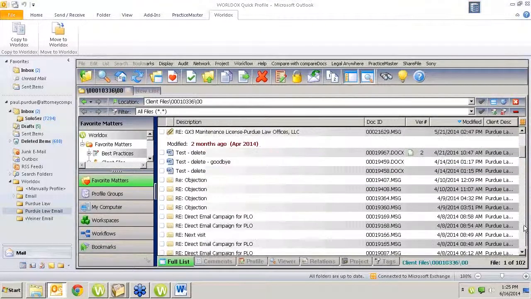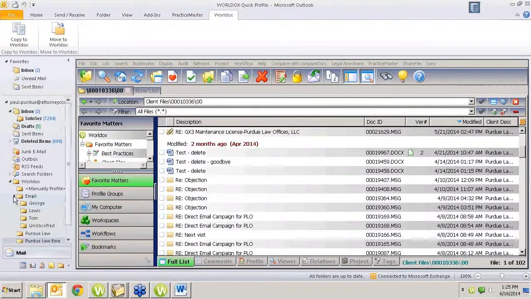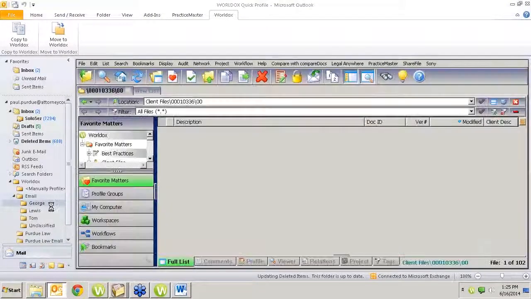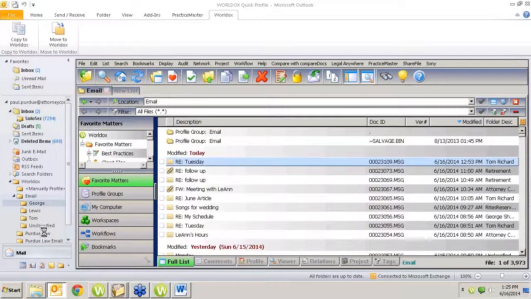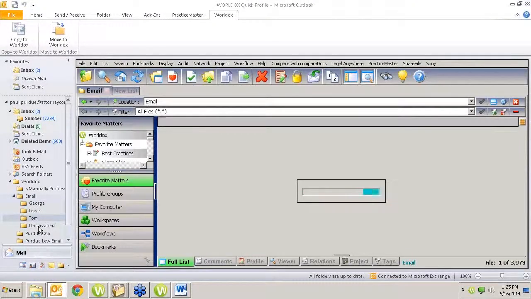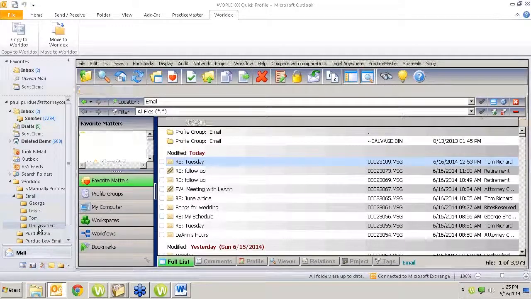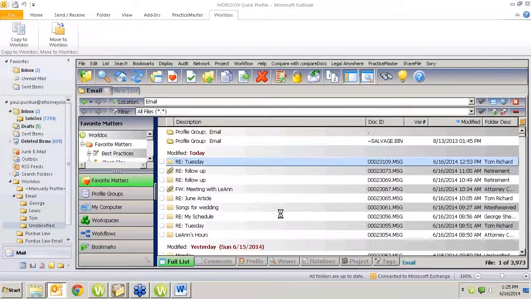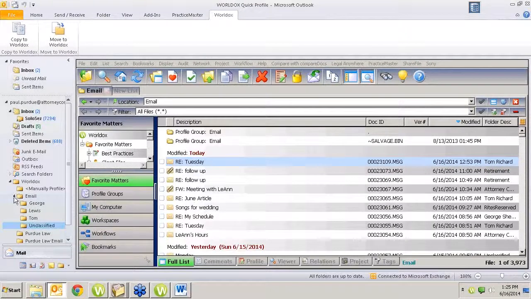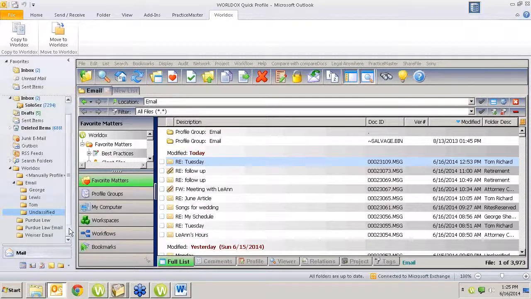And it's important to note that these are not just emails. They are all the documents that are in World Docs for that particular client matter. We have a couple other here. Here's George. And here's Tom. And here's unclassified, the one that I throw all my sent items into that I don't have another place to put. So when you create email-related quick profiles, not the one I created over in Word, but the ones that I created for my emails, they actually show up in Outlook.